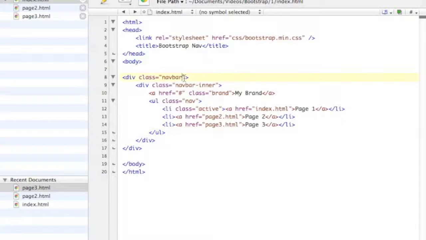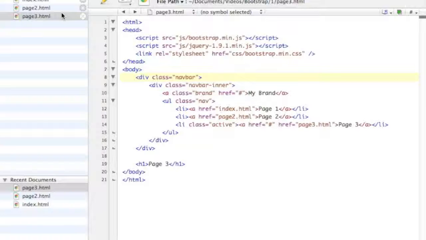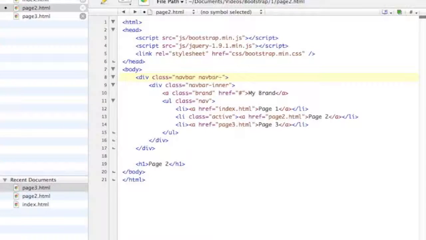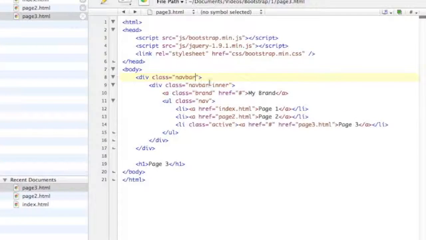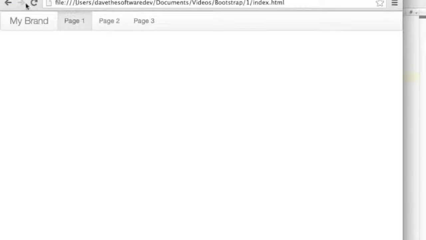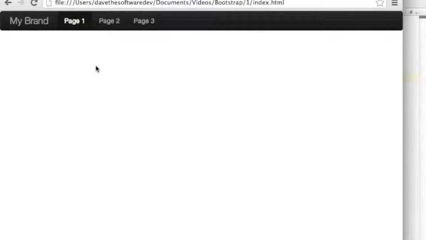So we also have available to us sort of what they call an inverse style. On our main wrapper, I'm going to give it a Navbar inverse class, and that's basically going to invert the colors of this navbar. Let me add that to these other pages as well. So if I do a refresh here, they just turn black with white and gray text. So it's really that easy to create a nice looking nav bar with Bootstrap.